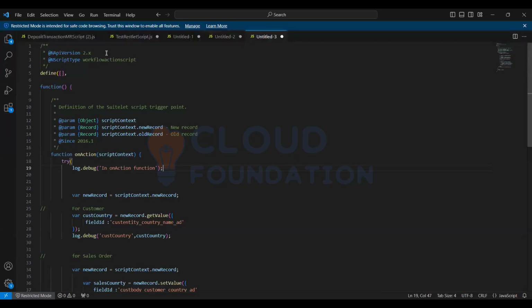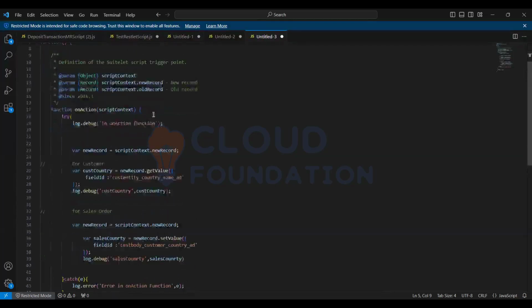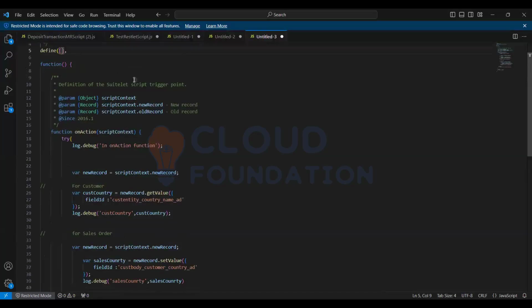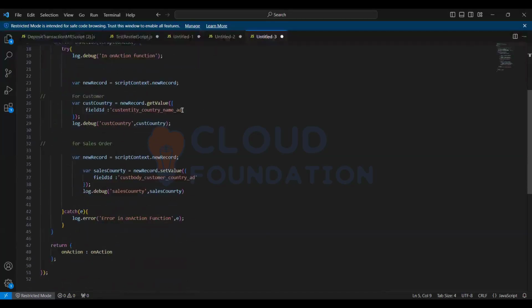So here, like other scripts, the same way we provide the version and the type of script, and the same way we need to define what modules we are going to take. Here, there is no need to take modules, so that's why they haven't defined any. What they are doing here is taking the new record. This is the record on which the script will be deployed. They are getting that record in this variable, and out of this variable, they are getting the value of this field, right?